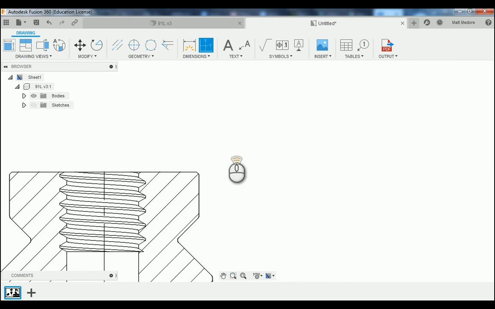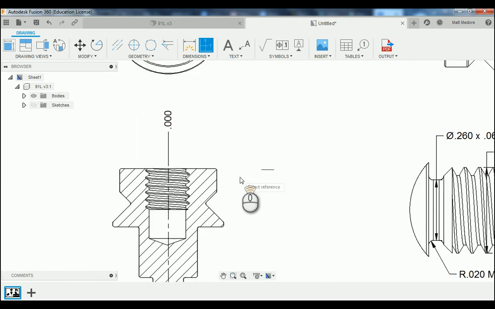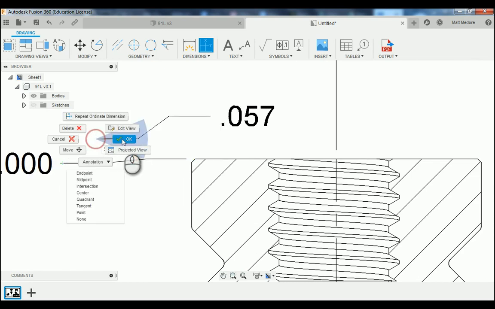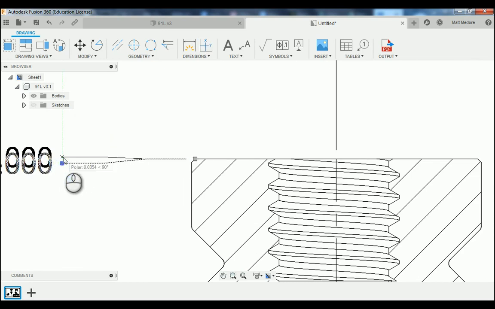We're going to change these 0 locations' primary precision by double left clicking in it. And in the pop-up window, change their primary precision to 0. And repeat that on the other one.